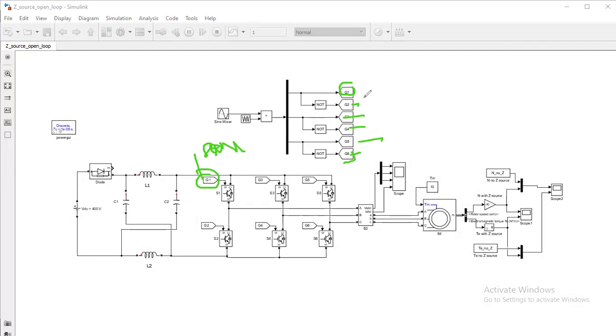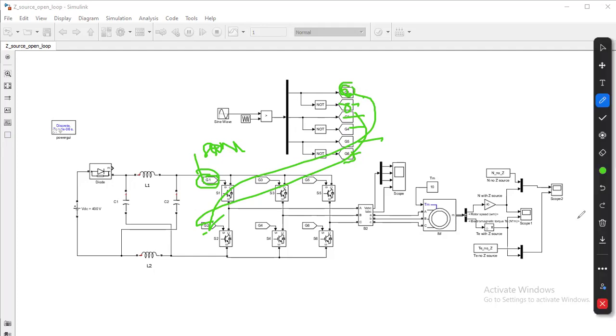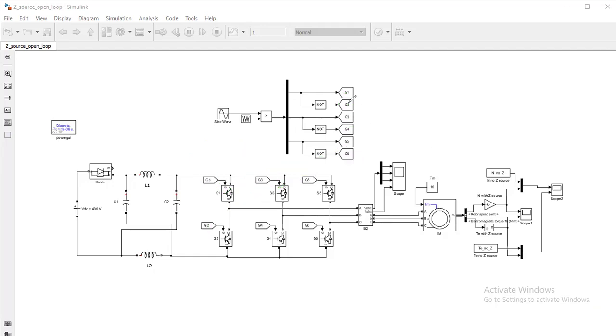What are this Goto and this From? You have to mention the same name: here G1, here also G1, here G2, G2. Whatever signal you provide here, the same signal will come here. Why are we providing these G1 and G2 blocks in some applications?